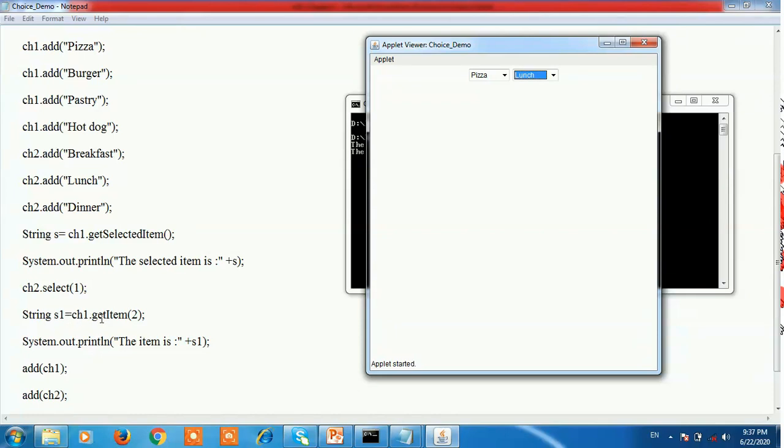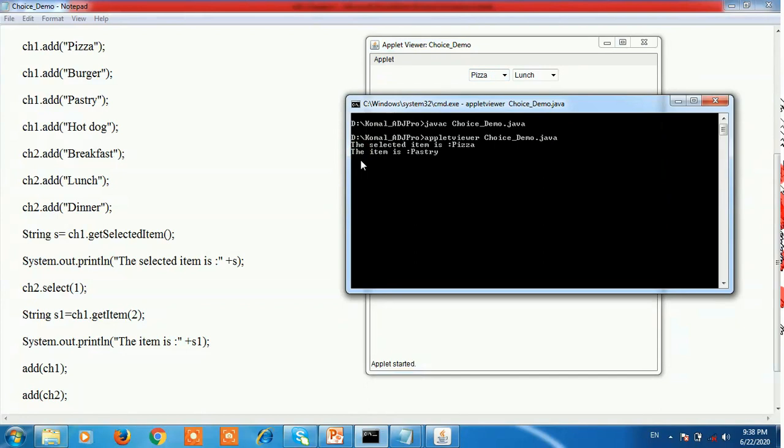Then next we use the getItem method. This method returns the item having index 2. In that we use the choice 1 object. So in choice 1, the item with index 2 is pastry: pizza has index 0, burger has index 1, pastry has index 2. So pastry is displayed onto the command prompt. See here, this is the output. The item is pastry because pastry has index 2. The 2 is nothing but the index of the list.